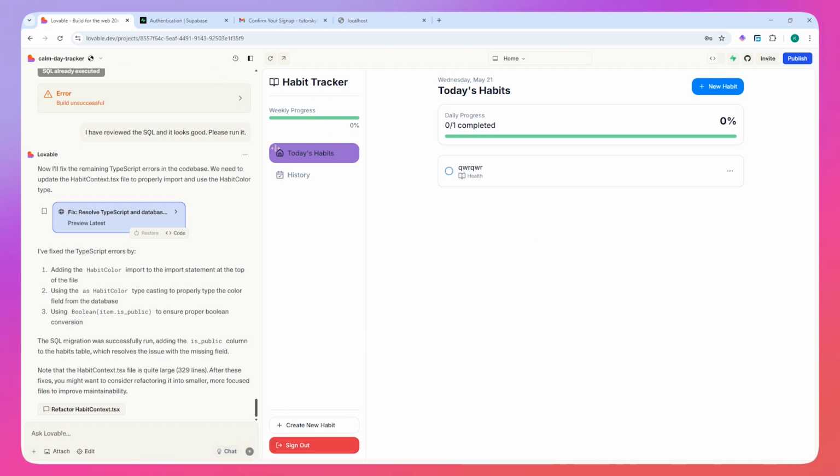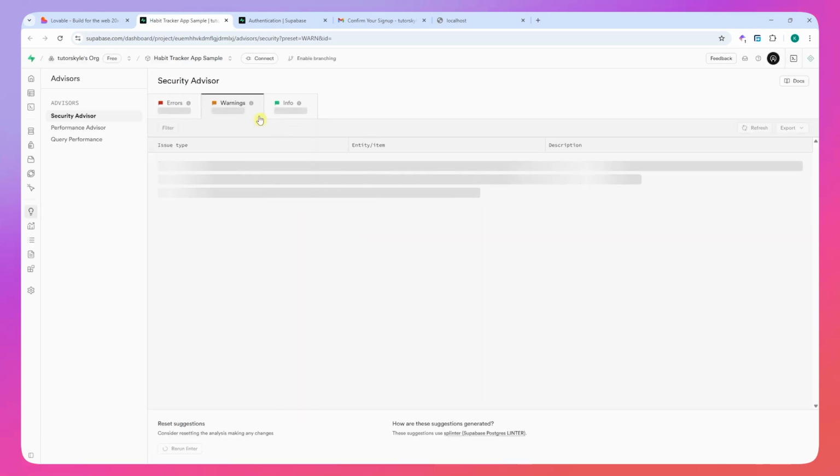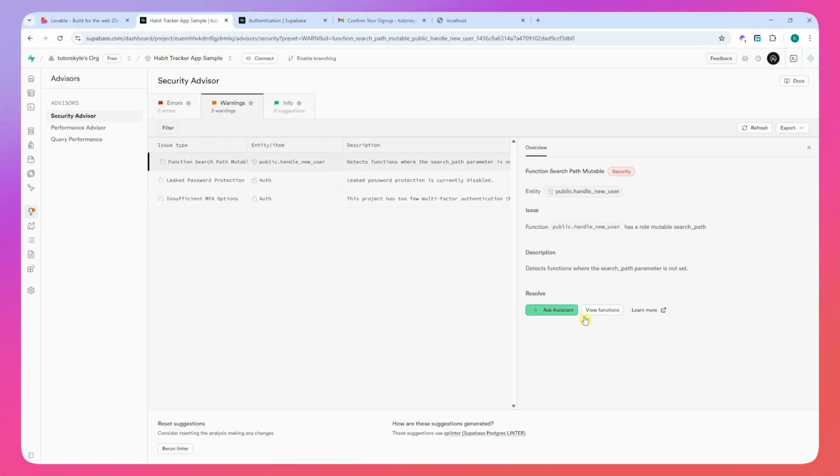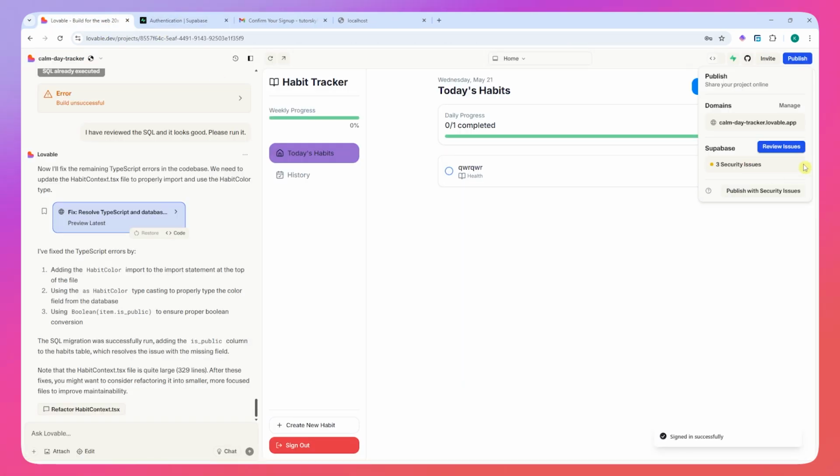So now that we have discussed all those buttons, let's click on publish and deploy our app. And now from here, as you can see, we have security issues. So I recommend that you solve this first before you publish or deploy your app. Right here, this is where you can see that. You could also ask Lovable how you could solve it. Or you could click here, and you should have this option to ask for assistance, view function, and so on. Let's just proceed with publishing this with the security issues, because this is just a tutorial. And now, as you can see, the project has been updated. It has now been published.